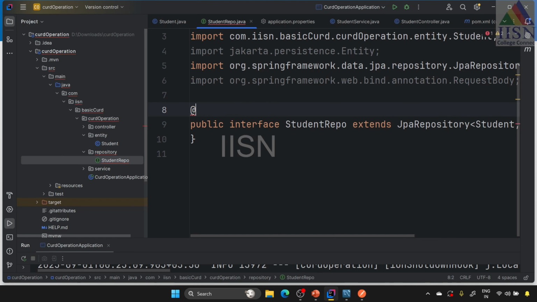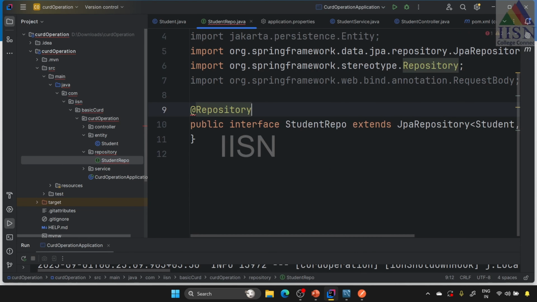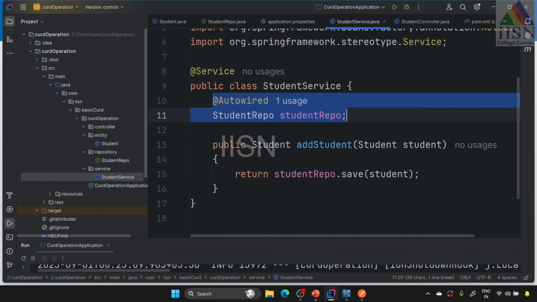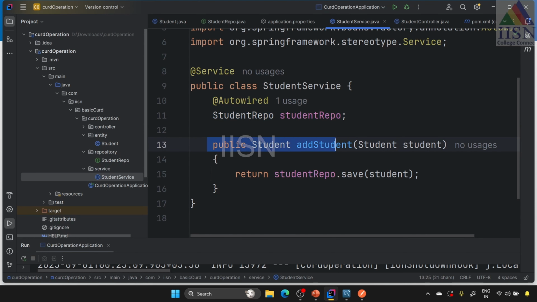Okay, done. So what I wrote in the services class is injecting the student repo. This class is going to be annotated with the @Service annotation. Here I'm injecting the student repository into this particular class so that I can perform the insert operation.